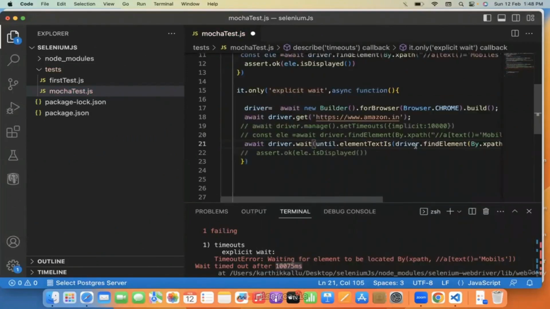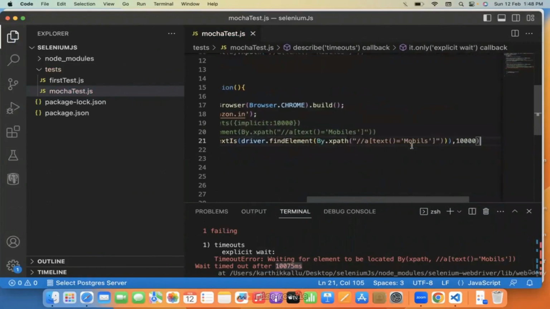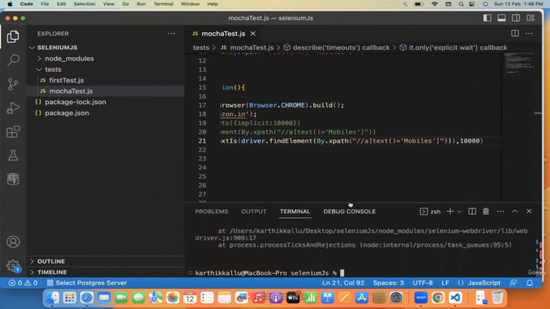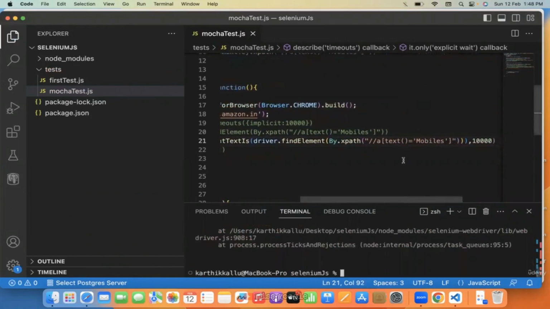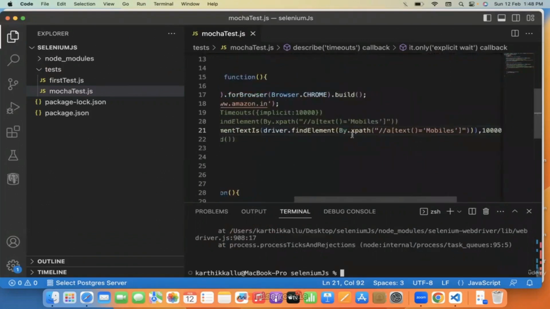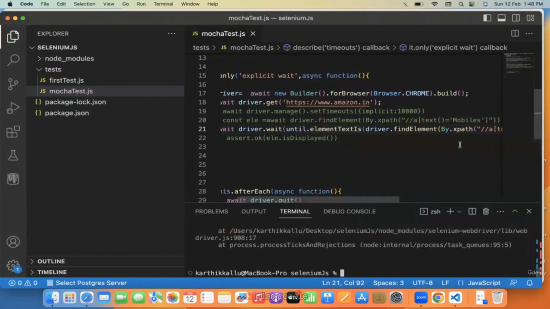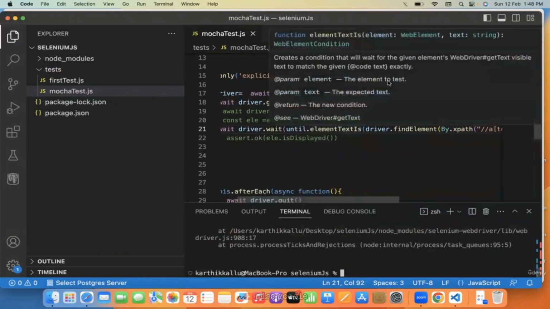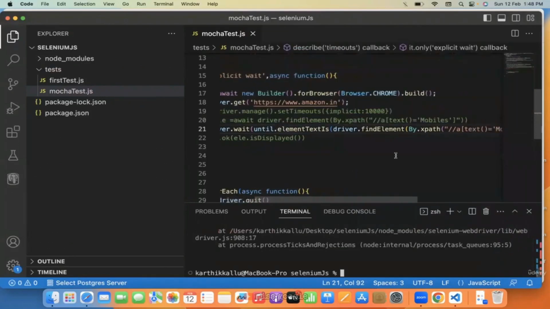Okay, so let me correct the XPath. Okay, let me run one more time. So what it will do, it will wait till this element text is okay. We need to add one more thing, that is text. Okay, text argument as well we need to add. So let's add the text argument.